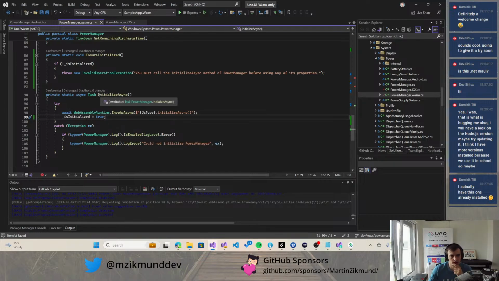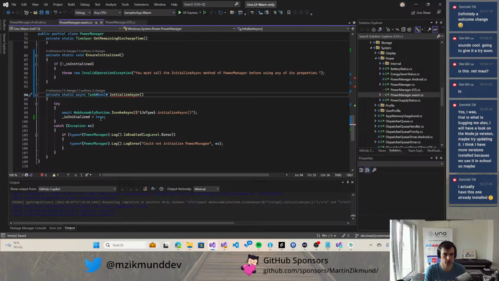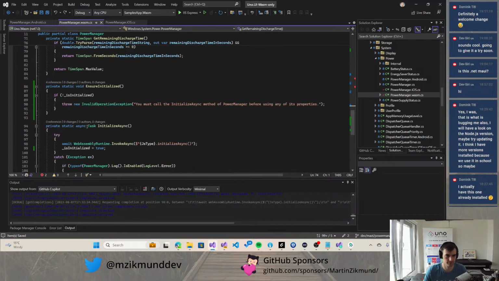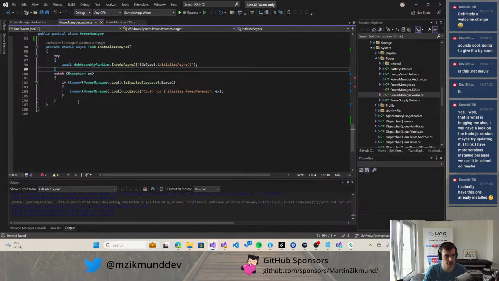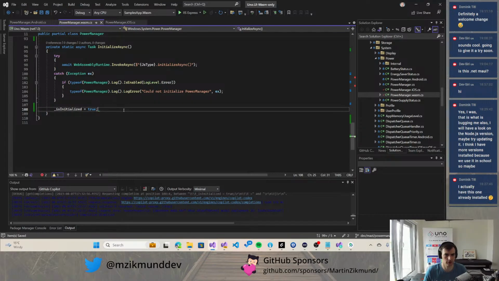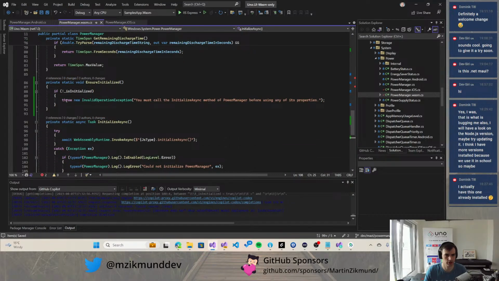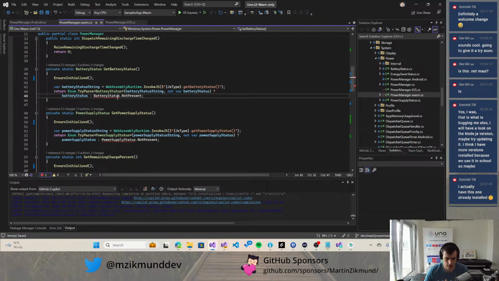Now the question is, how can you inform the user that the initialization was invalid or didn't work out? Well, and the question is, do we need to do that? So if it fails initialization, the Power Manager will not be initialized, but should we still be able to call it?